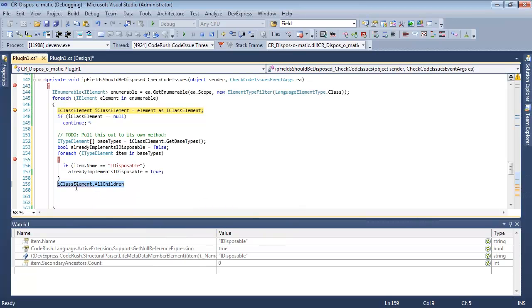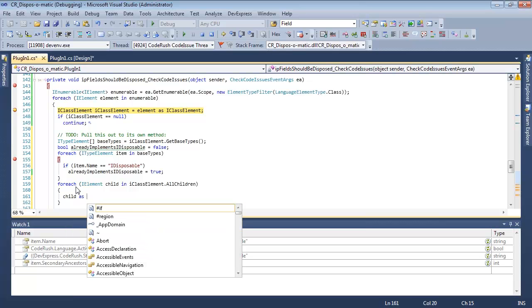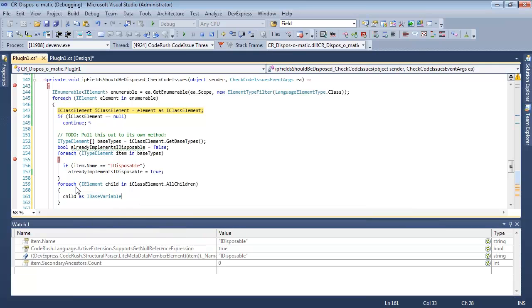Okay, property. Okay, so all children are there. Again, we're dealing with I elements. And so we'll come down here and say child as I base variable. They're local. What's happening is we're going through the class, going through all its children. That means we're going to see methods, properties, nested types, delegates, and fields.